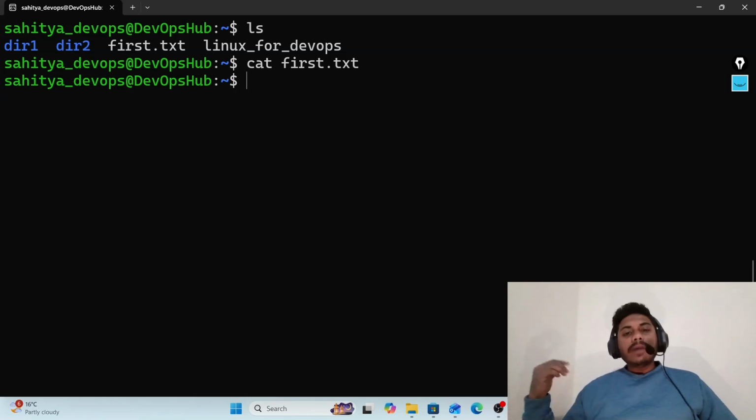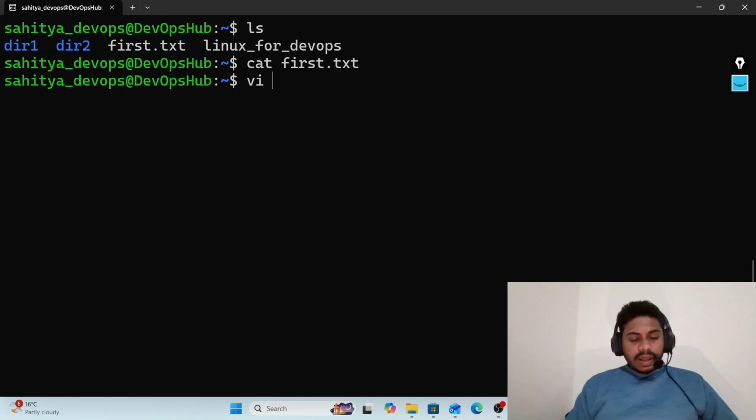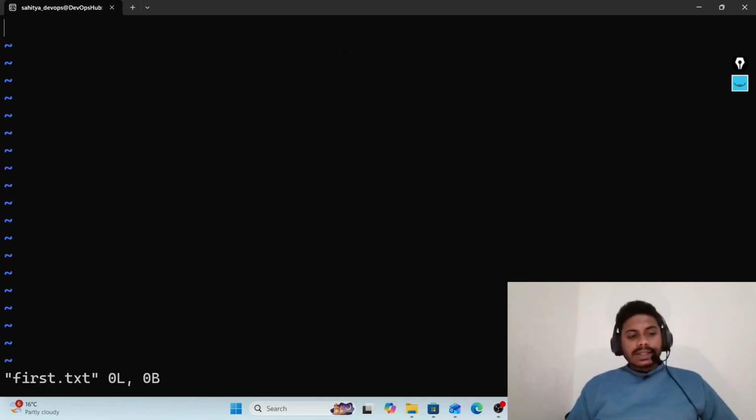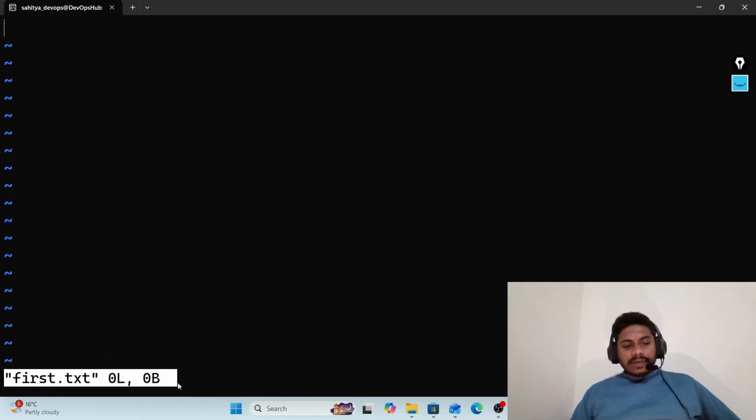If I want to edit this file, if I want to add something into this file, how can I do that? vi is the command. Vi means visual editor. Through vi you have to specify the file name which you want to edit, or add something to, or delete from, basically. So now I am inside this. As you all can see, this is the vi editor. Here you can see first.txt.